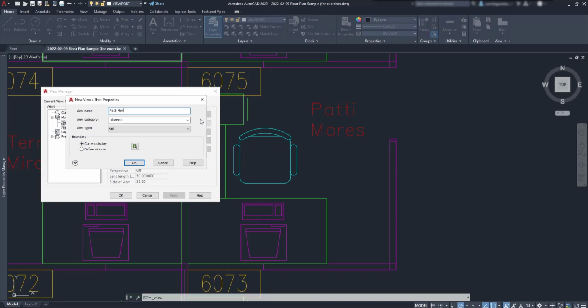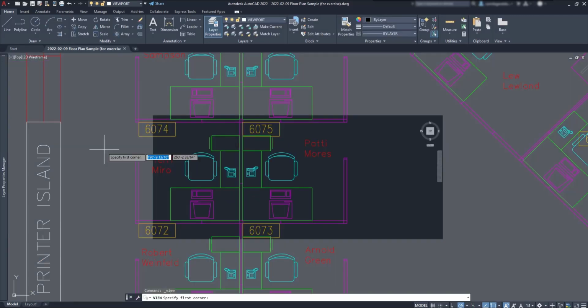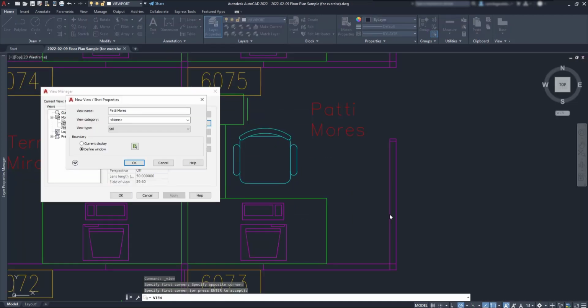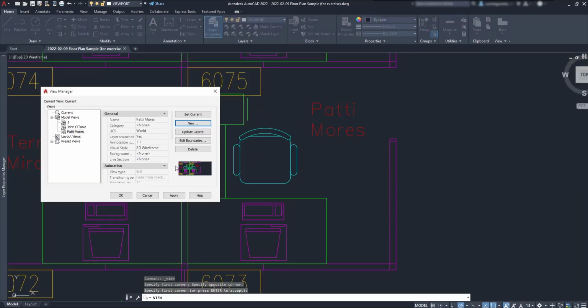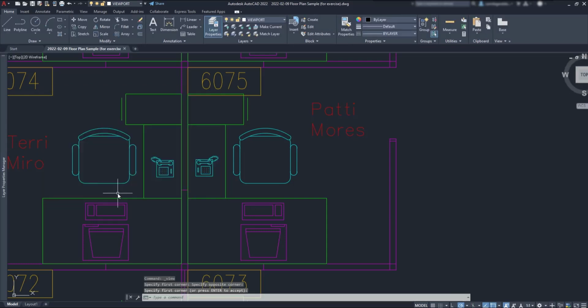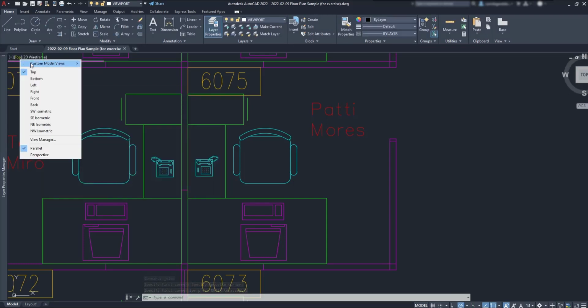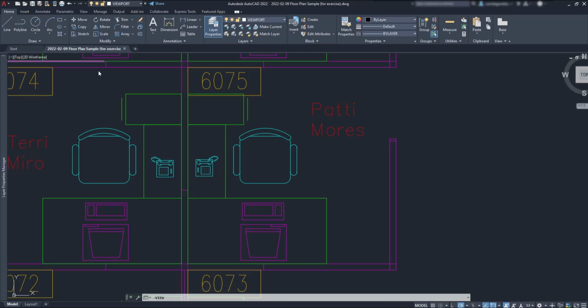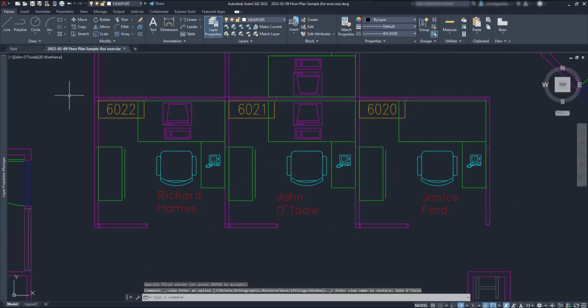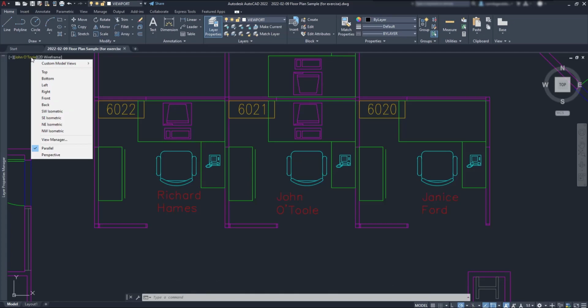Then I choose Patty Morse, and this time, instead of current display, let's define a window, just to show you there is another way. Click on OK, and we have created two custom views of two offices. As you can see, we can easily switch between these new views here in Custom Model Views. And look how easy and quick it is for these kind of situations, as I am avoiding searching out for these people offices around all the building.